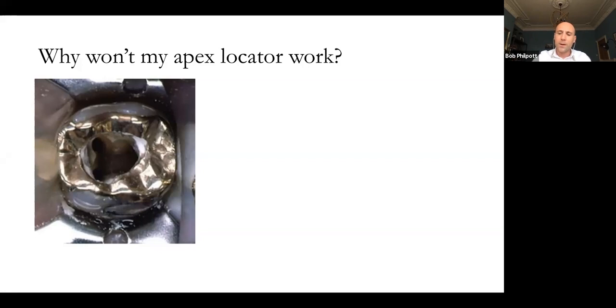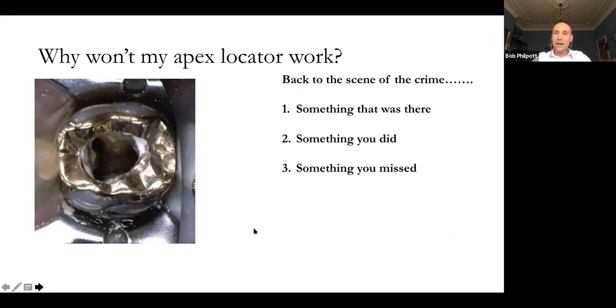That's the problem. And I refer back to when we looked at assessment of restorability, to try and keep this consistent so you remember these messages, not just a message for restorability and a message for this and a message for that. I talked about it being a crime scene, and the idea that we would go back to the scene of the crime. There was something there when we assessed it first, there was something we did when we looked through it, and then there was something that we missed. And in relation to apex locators, there are things that will mess it up.